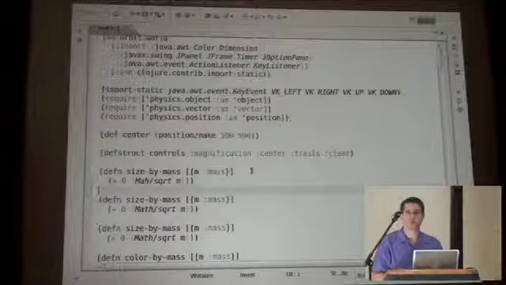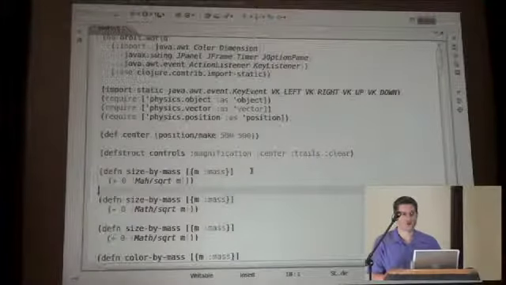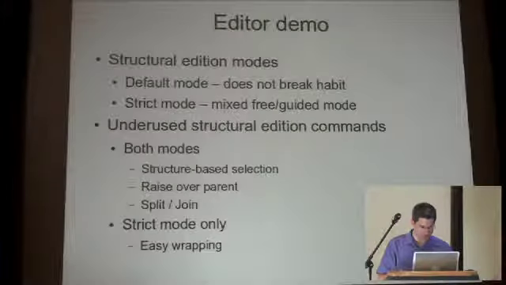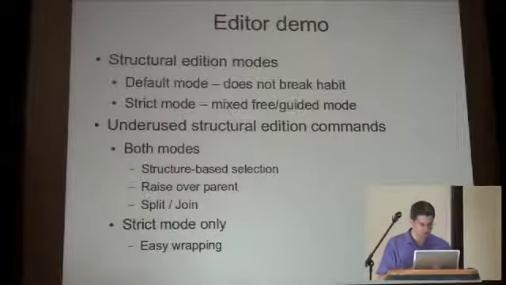It's something which is well known by Emacs users, of course, and I do not pretend to have invented anything in this area. So this was to show you that the default mode is not an impediment for new users.